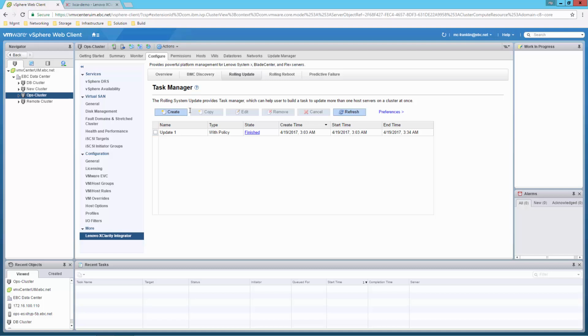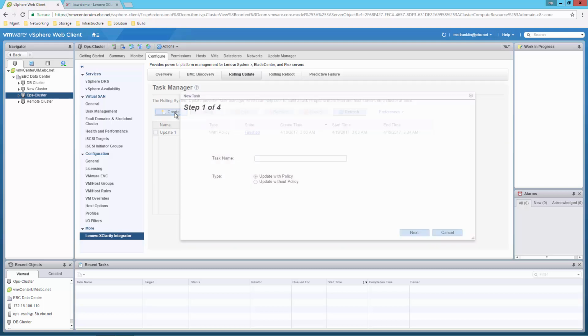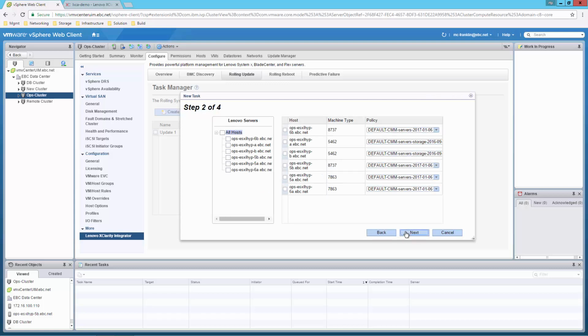So what we're going to assume here is that we need to provide an update to some of the nodes in our cluster. So I'm going to create the update right here from within vCenter. I'm going to call it update 2, and I'm going to choose to update with policies that have previously been defined within my XClarity Administrator console.